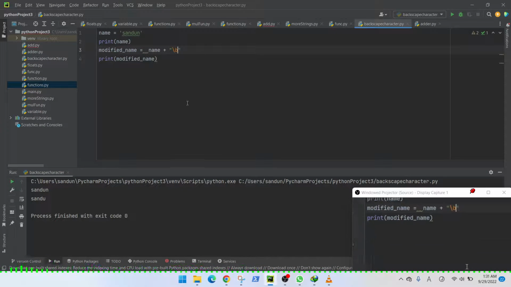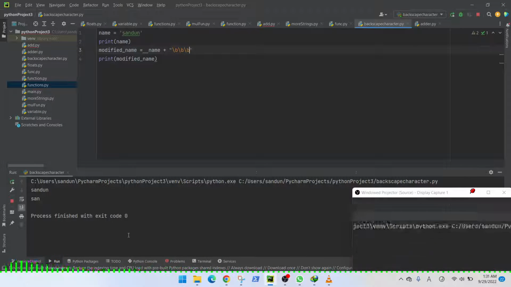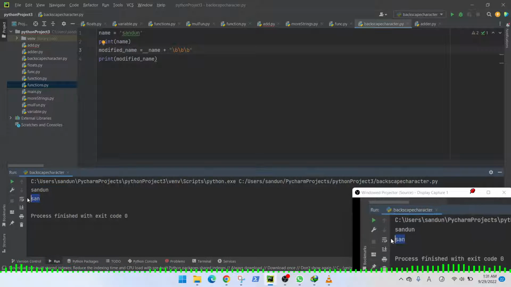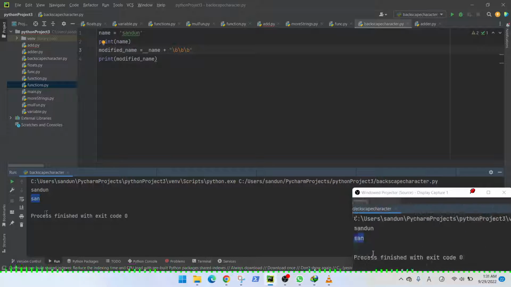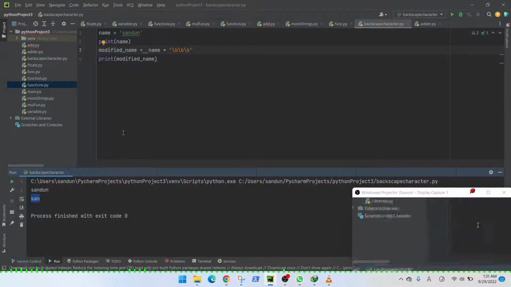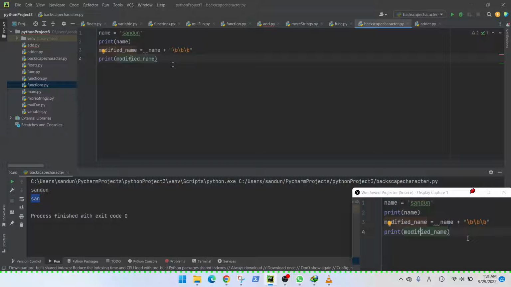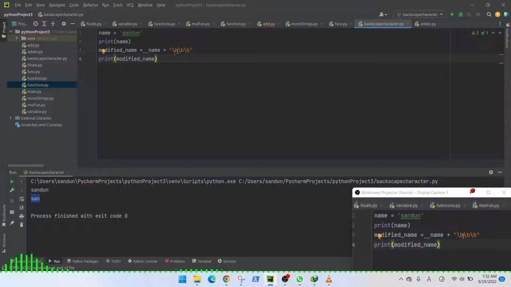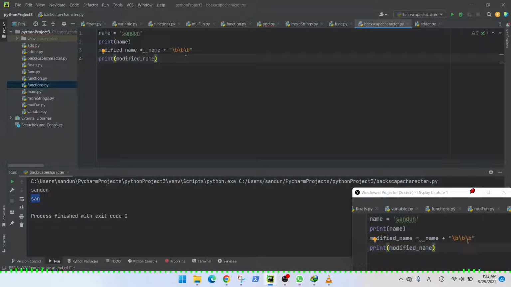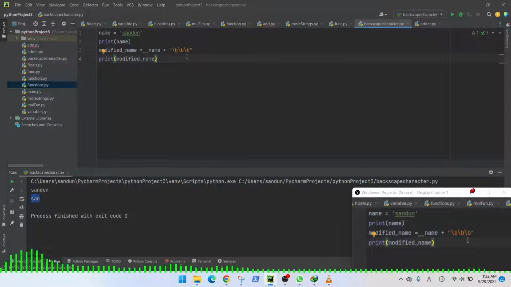In a similar way, if you use backslash b 3 times, 3 letters will be erased. If I run this now, you can see that it only contains 3 letters. So this type of string formatting might be very useful for you. This is the way we can use this backspace character.